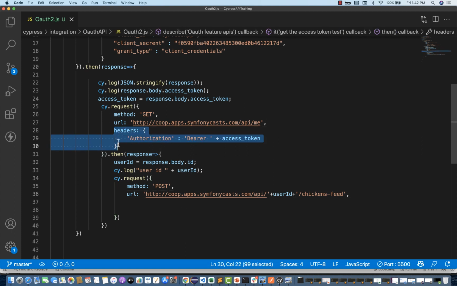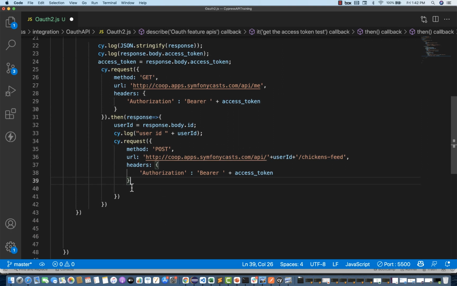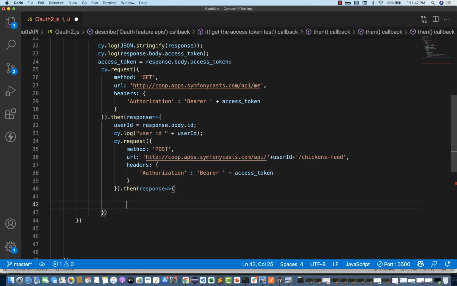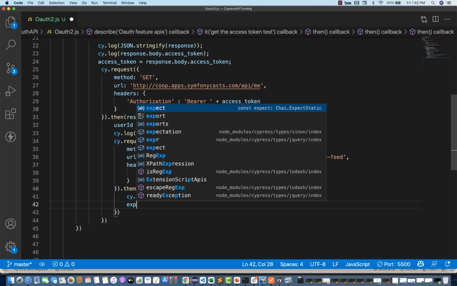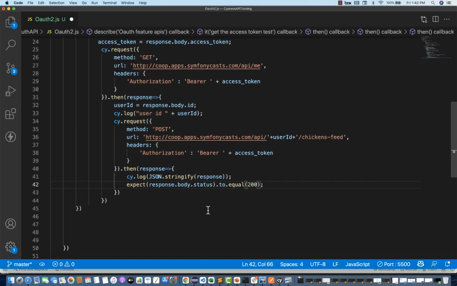Yes, I need a header also, because every API will need this access token. So I'll be using this header, and when you send this request, what will you get? Then I'll be writing dot then once again, and then I'll be capturing the response here. In the response, first of all cy.log, I want to print it on the console, and then I want to write one expect here, one assertion. The assertion is that the response dot body dot status should be equal to 200. I'll write 200 here. Perfect.